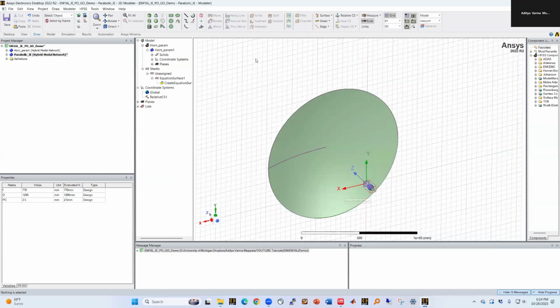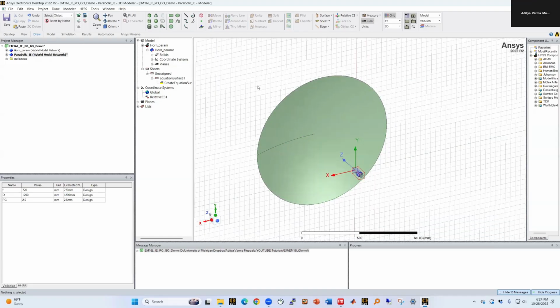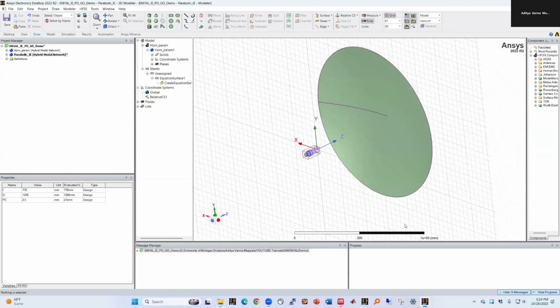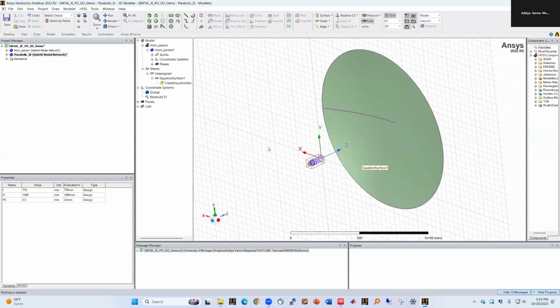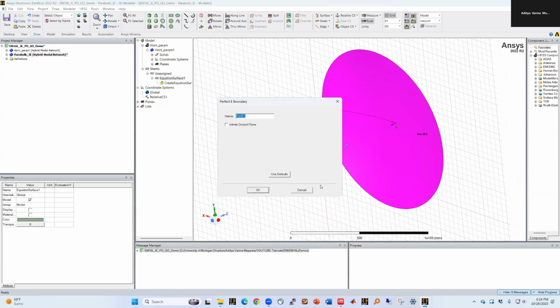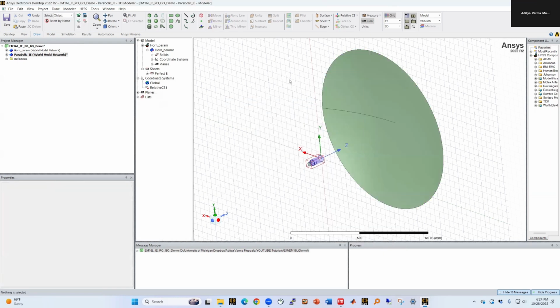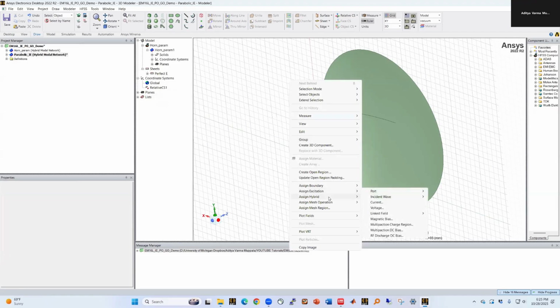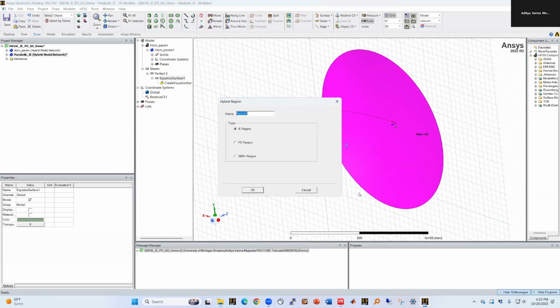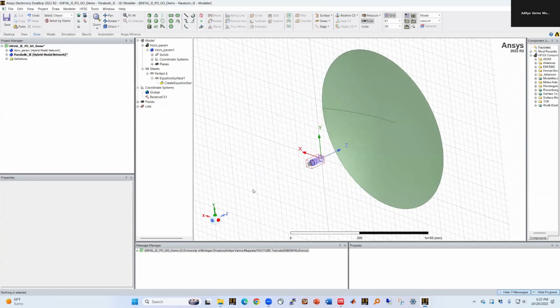And we want to use, so we can't really solve this with finite element, because if you try to create a radiation box that's this big, it would be way too big for finite element. So that's the reason that we want to use now integral equation, which is method of moments, physical optics or geometrical optics, right? So to do that, select object, right click here, assign boundary, perfect E, hit OK. And then assign hybrid, select again, assign hybrid, IE region. So that's the method of moment solver. Okay, integral equation, hit IE, hit OK.